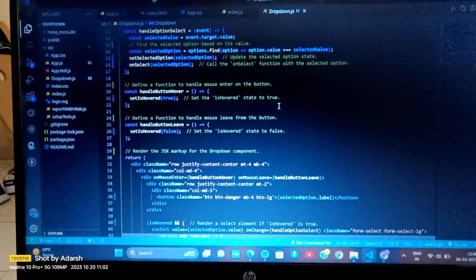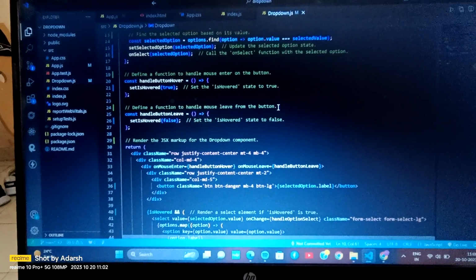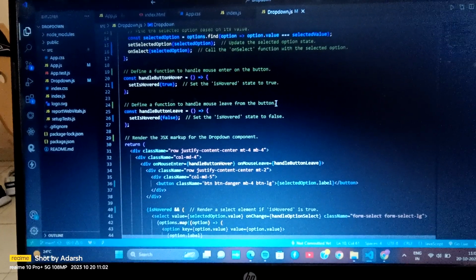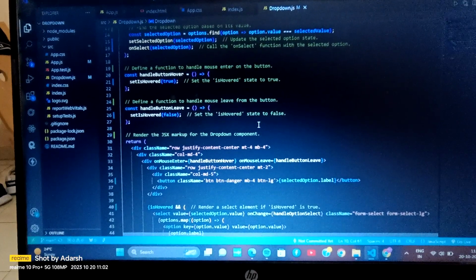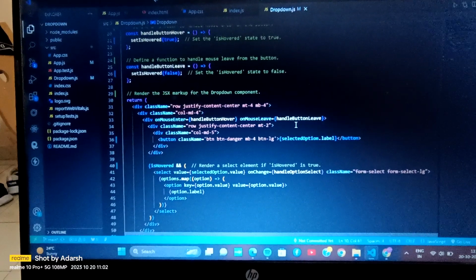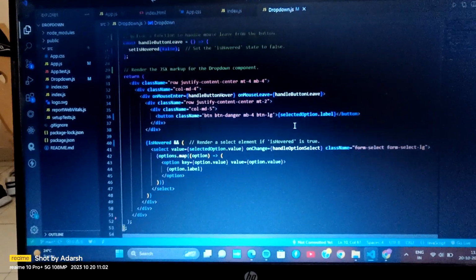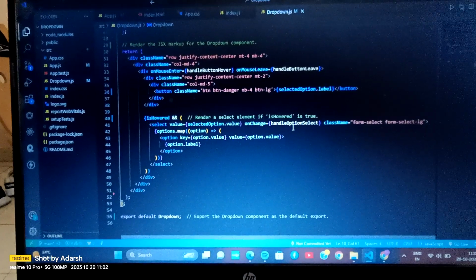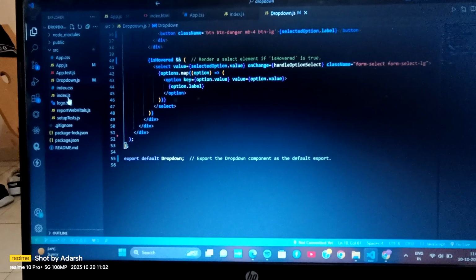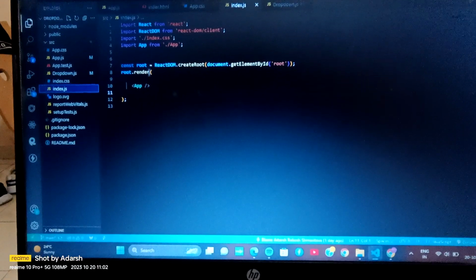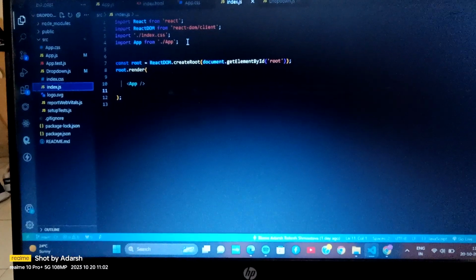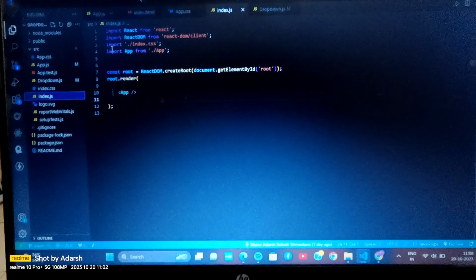After it, I have a handler, mouse enter, on the button. If hovered with the cursor, we can set the hovered state to false or true. After that, we render the component and a select element, and this is the export. And after it, this is index.js, in which we render our App file and import App and ReactDOM also. And we have also imported index.css.